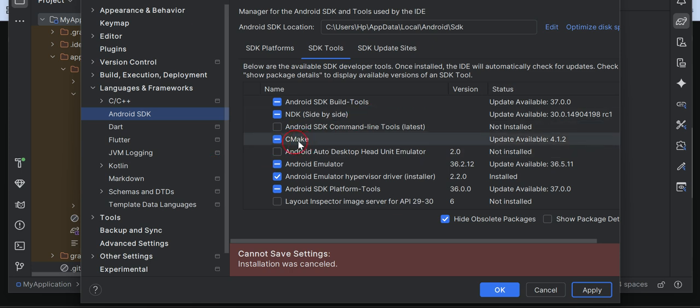This CMake, install them too. Android Emulator, either you choose this one or this one down. Whichever you pick, please install all these five tools that I've picked here: SDK Build Tools, then NDK, then CMake, then Android Emulator, and then you choose this Android SDK Platform Tools. That's all. Is that clear?